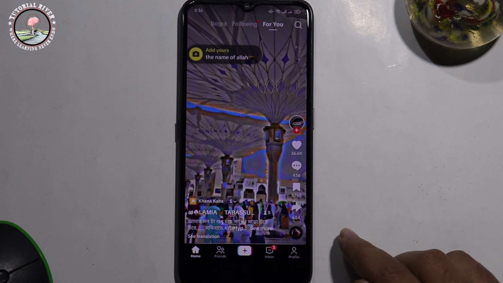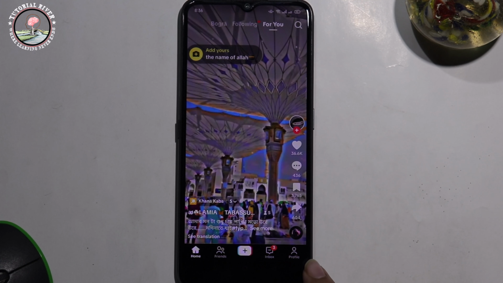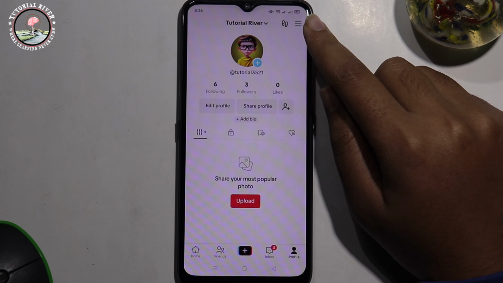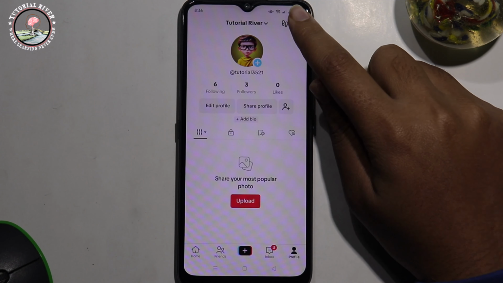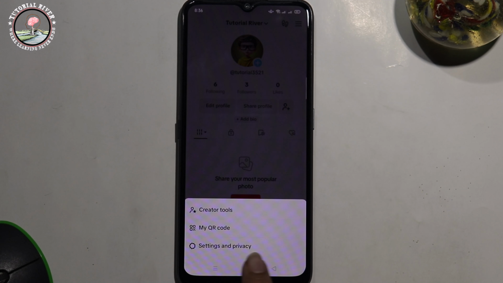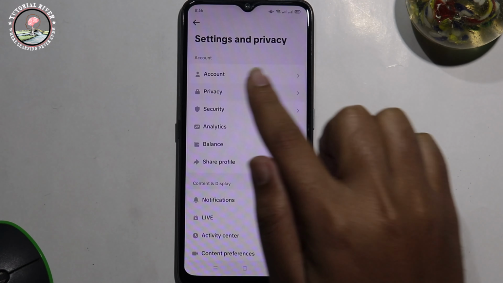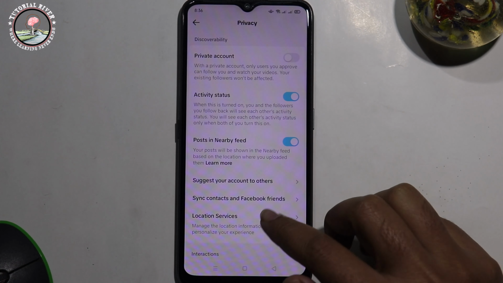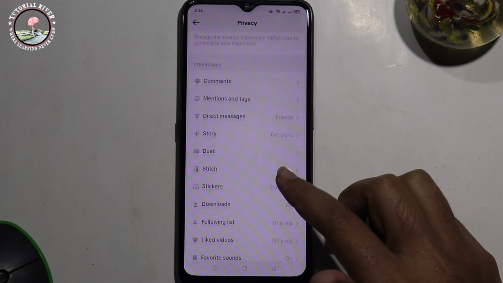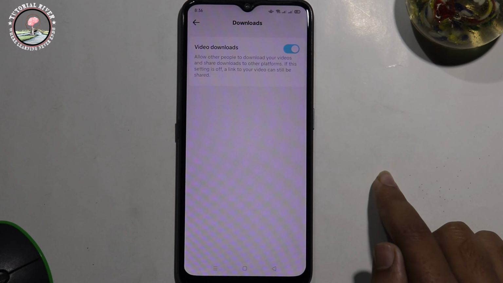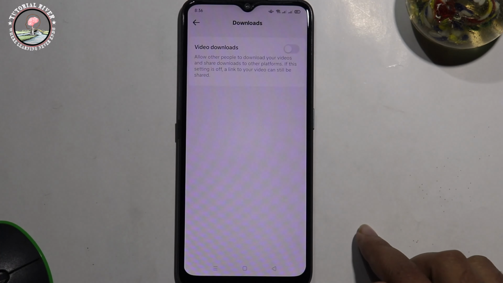So let's get started. First of all, click on Profile. After that, tap on the three lines at the bottom right corner, then Settings and Privacy. At the second option, Privacy, scroll down to Download, and now you can easily disable this option.